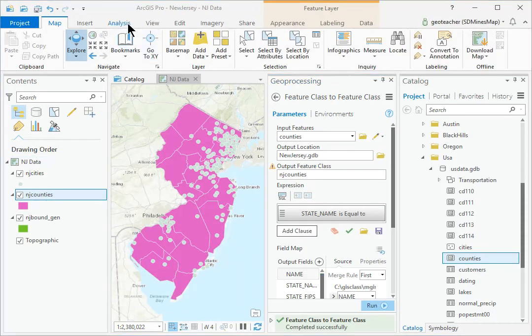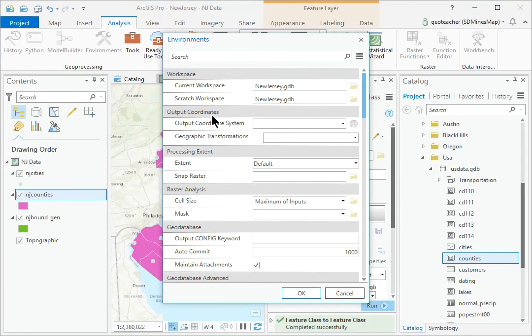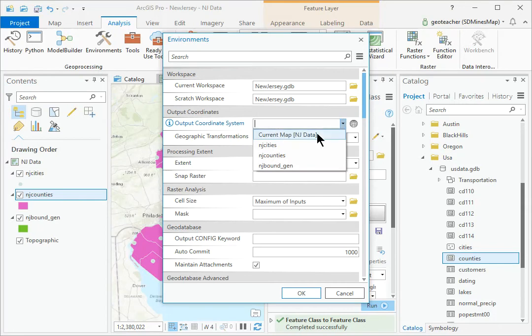Click the Analysis, Geoprocessing, Environments button. Under the Output Coordinates, set the Output Coordinate System to Current Map NJ Data. Leave the other settings unchanged and click OK.